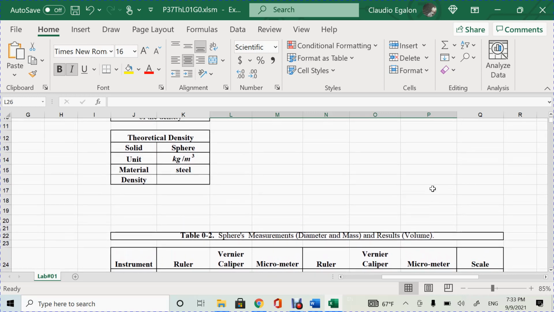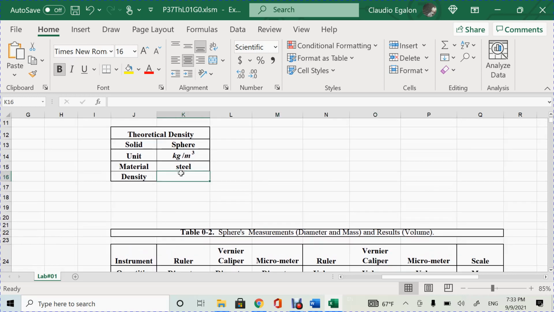Right in here, you're going to go in the book, in the internet, and look for the density of steel. Whatever is written there on the internet, you type it here. Most likely you're going to get a range of values because, depending on the type of steel that you use, it's going to have a minimum and maximum value. So you just write down the average value of the steel in the spreadsheet.